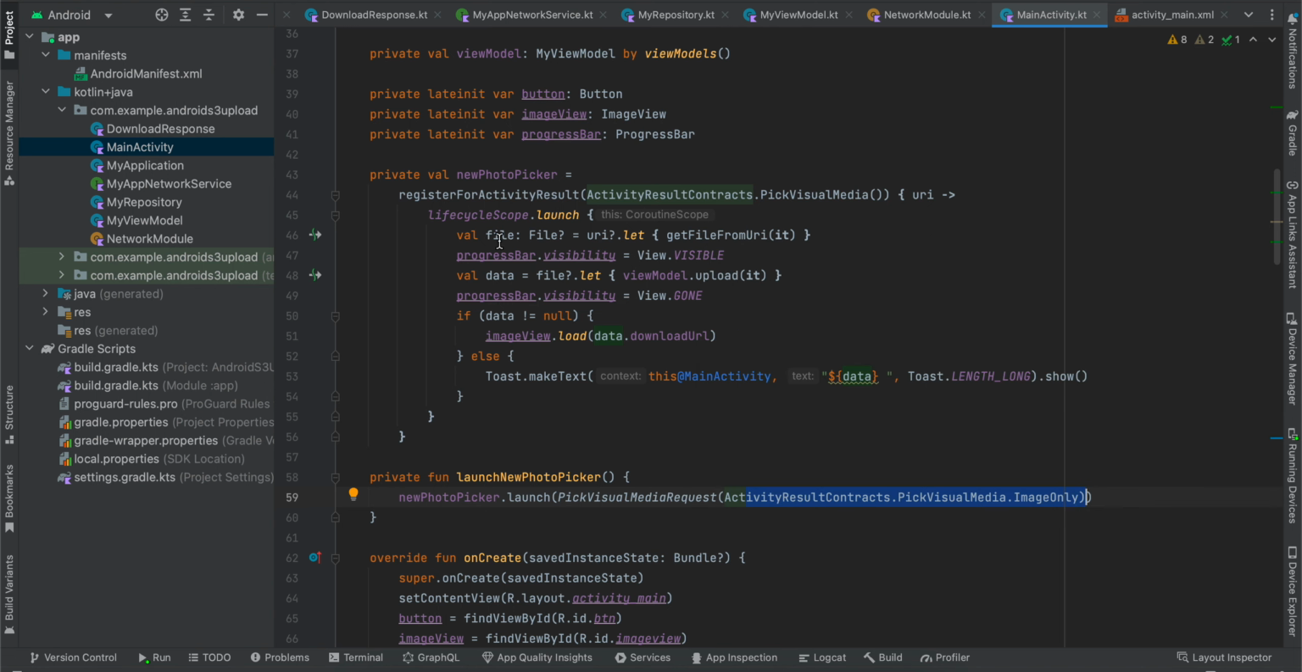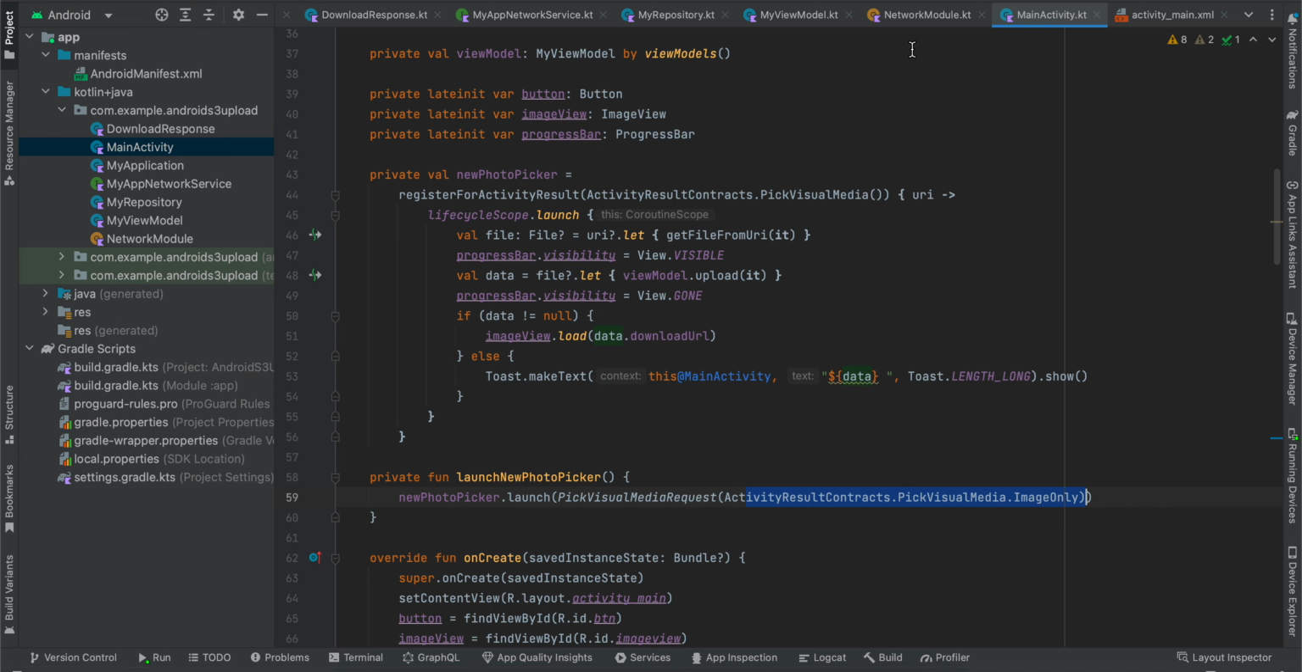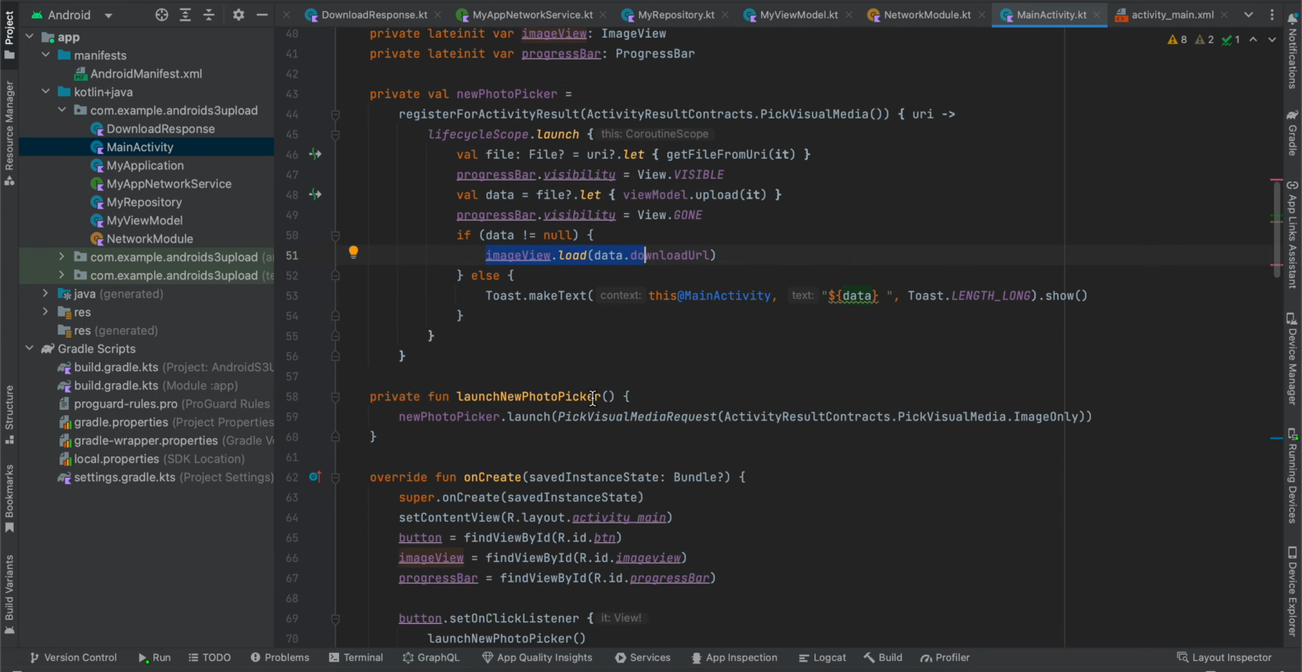But be careful with this, you will have to change this. If it is a different kind of file other than image, if you are passing something else, do change the MIME type as well. Next, here you can see once we get the URI, we are converting it to a file. Then I am setting the progress bar visibility to visible, and once we get the data from a response, like from our backend API, which will contain the download URL, which you can see over here, I'm just displaying it inside our image view. If there is anything wrong, I'm just displaying a toast message.